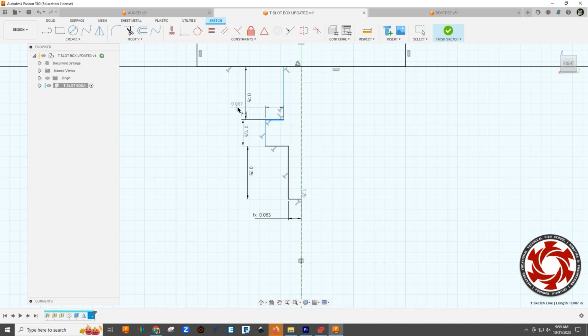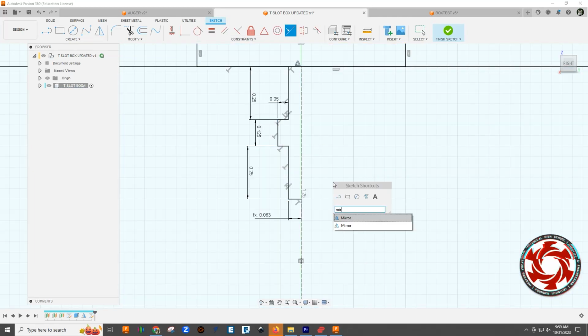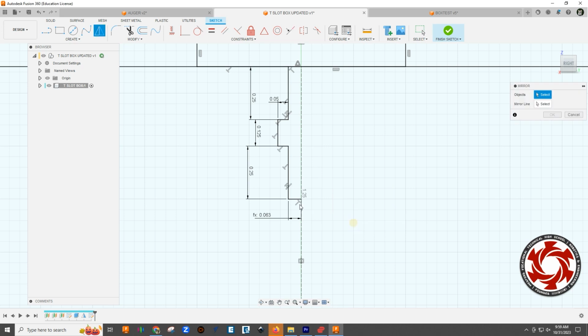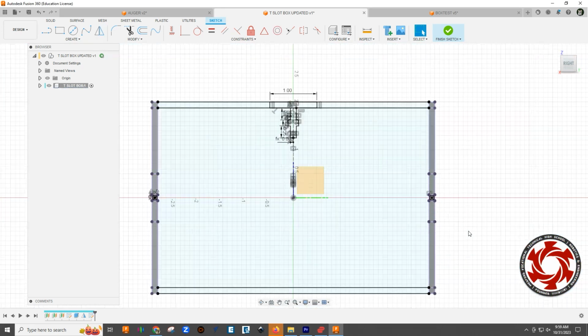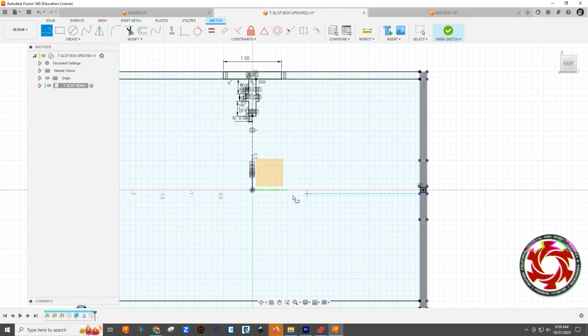There you go. 0.05. And then I guess, yeah, we got to make it collinear. It doesn't look like it's being collinear. So we'll do that. Now we'll just mirror it. And then we'll mirror the whole thing across to the bottom. We got that set. And we'll do one more mirror here to get it to go across.